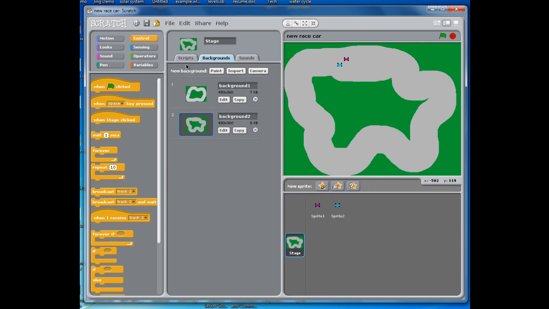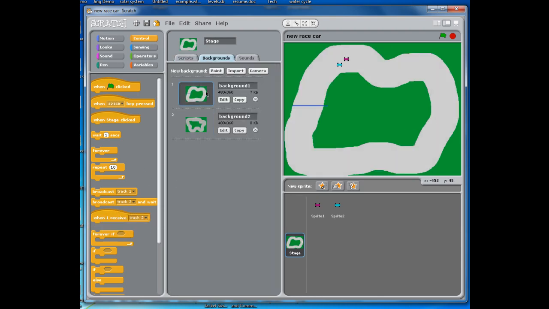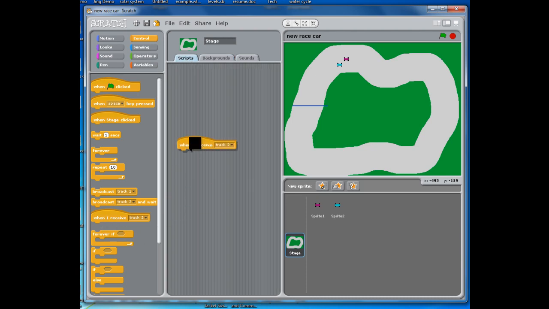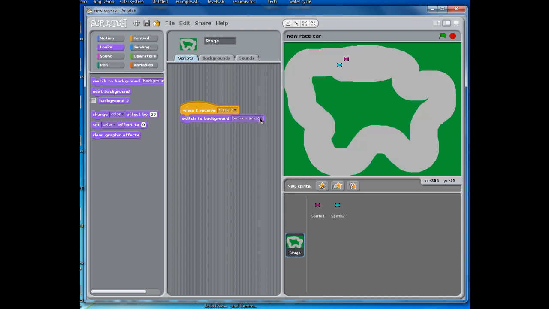And at this point, I'm going to go over to scripts. Now, when the blue car sends out a signal, I'm going to take it. When I receive the track 2 signal, I want the track to do something. Okay? I'm sorry, I made a mistake. I'm going to be on this one. Scripts. When I receive track 2, I want it to change the way it looks. So I want it to switch to a new background. And this is background 2 when it receives a signal.